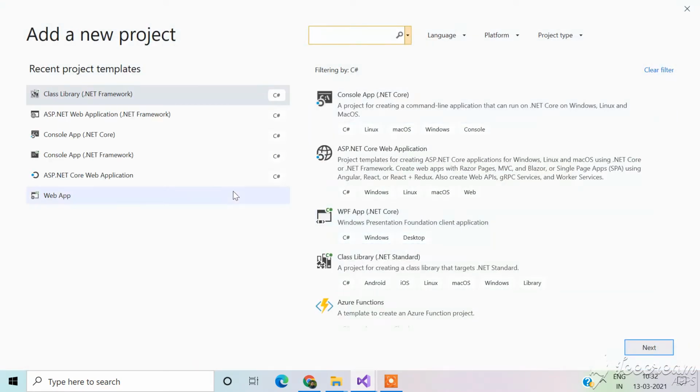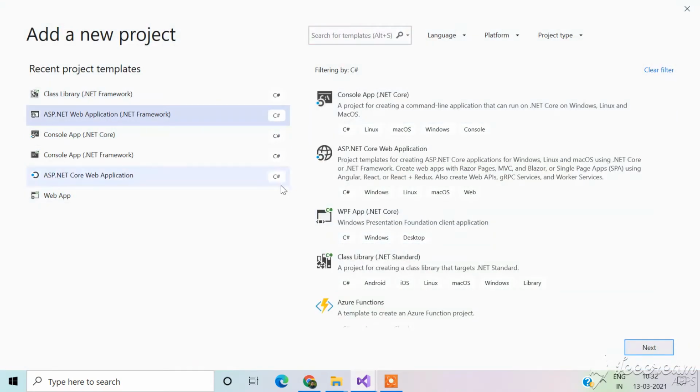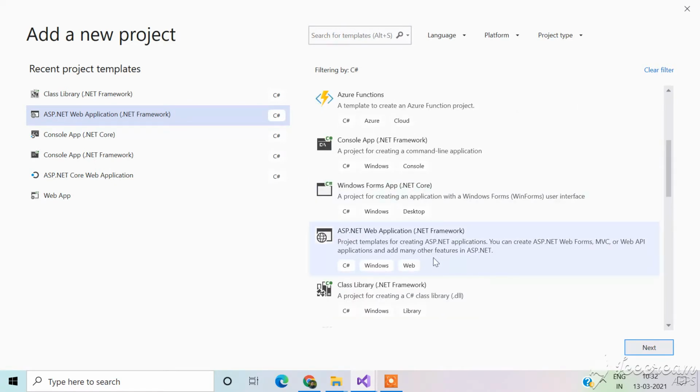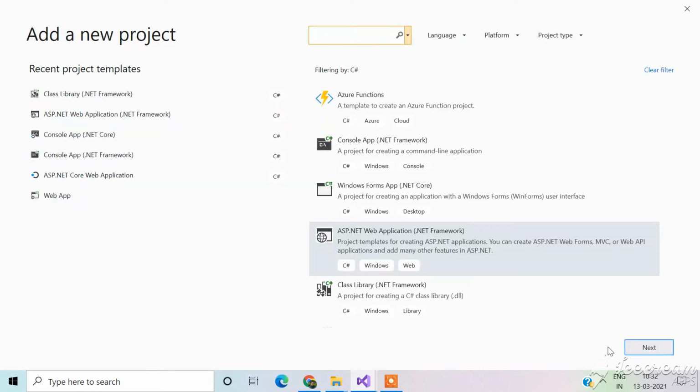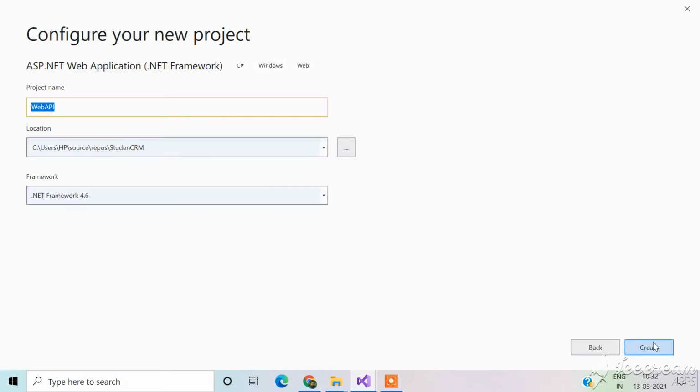So web API project, when you are going to create it, I will be selecting the ASP.NET Web Application (.NET Framework) template, and then if you move down you will see C# based ASP.NET Web Applications. Then say next. Then let it be something like Web App API. Let it be API. Okay. Then say create.